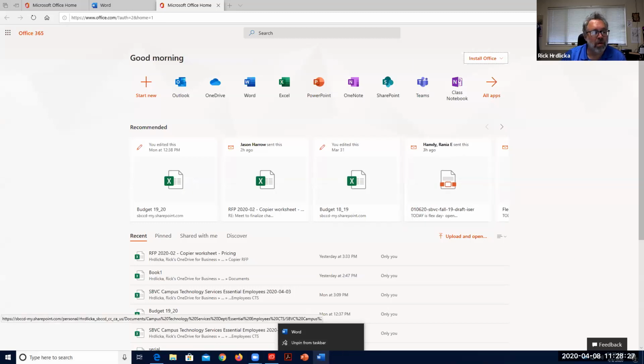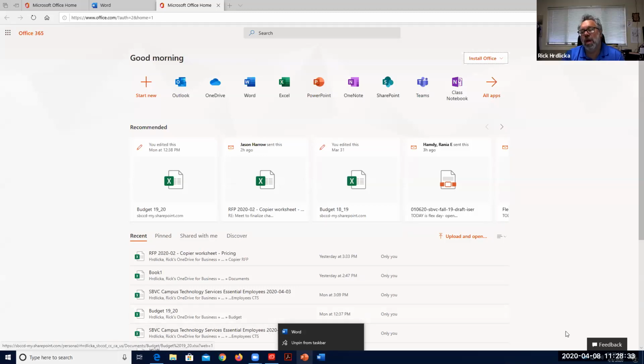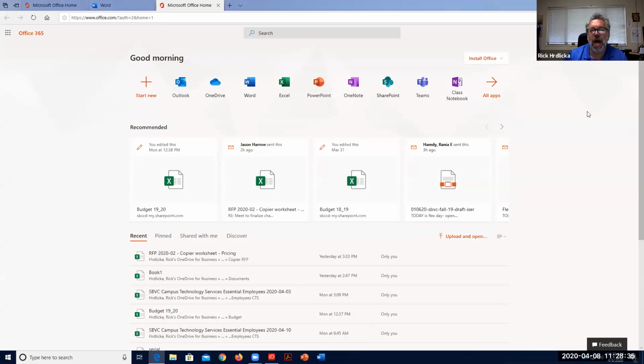Questions? Can this be run through your phone? Now, you may have an app, like if you have an iPhone or an Android device, if you go to the App Store and look for the Word app or the Excel app or the Outlook app, you can install them, and then you can use your login for your Office 365 to log into them so you don't have to pay for them.